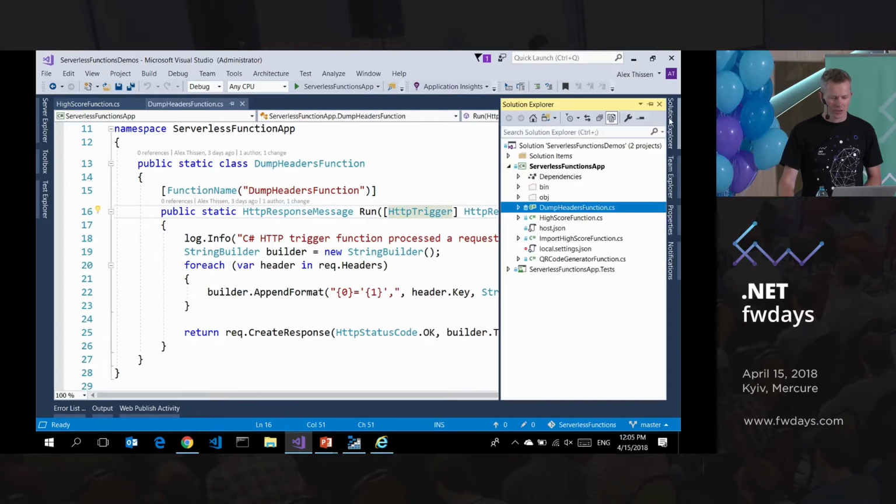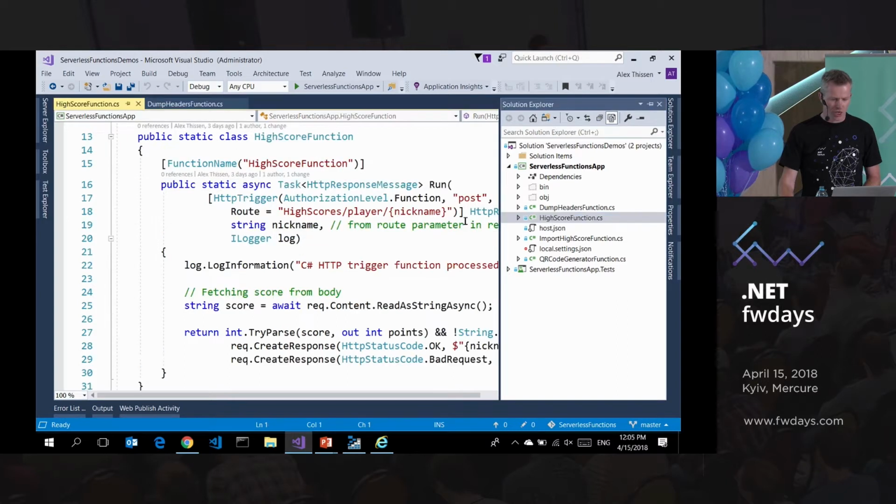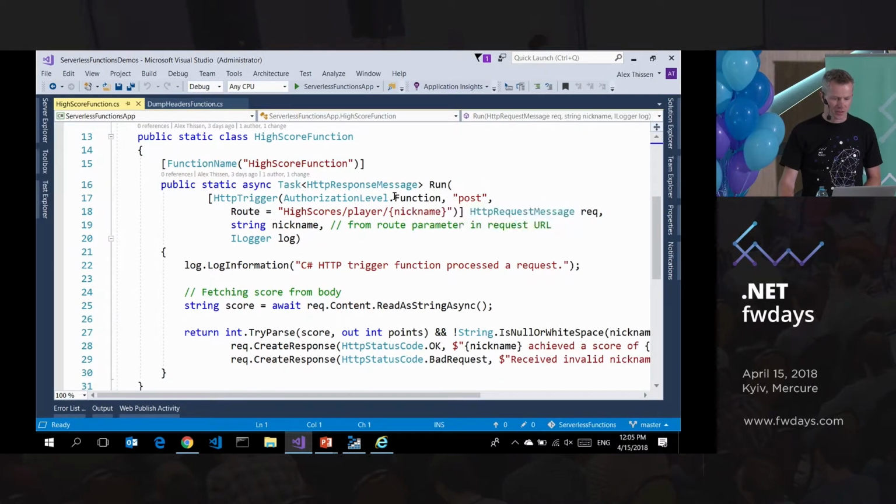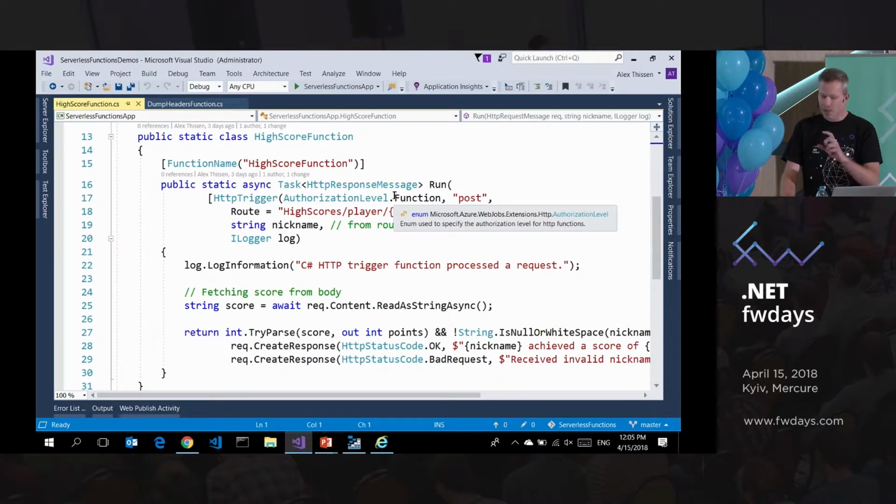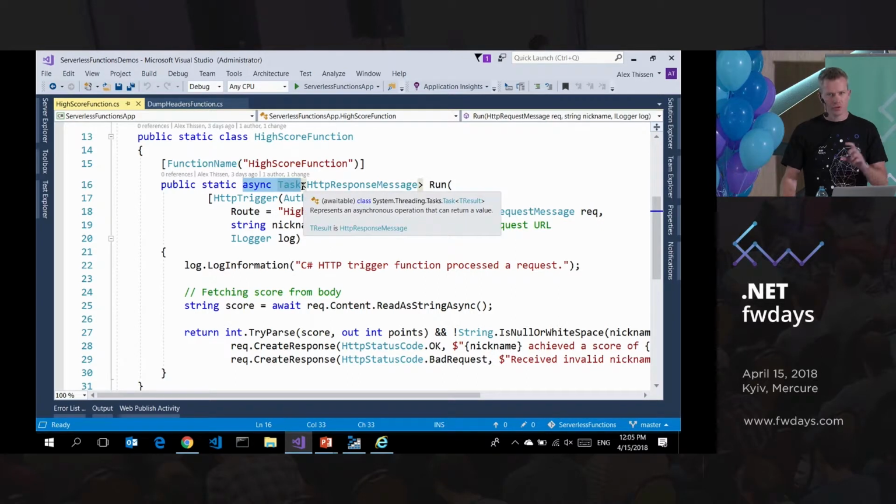So I'll skip this one for the sake of time, but we'll look at the high score function, because this has some interesting things as well. So this is a slightly more advanced still hello world example. First of all, it's an async function, so you can write all your functions as async.